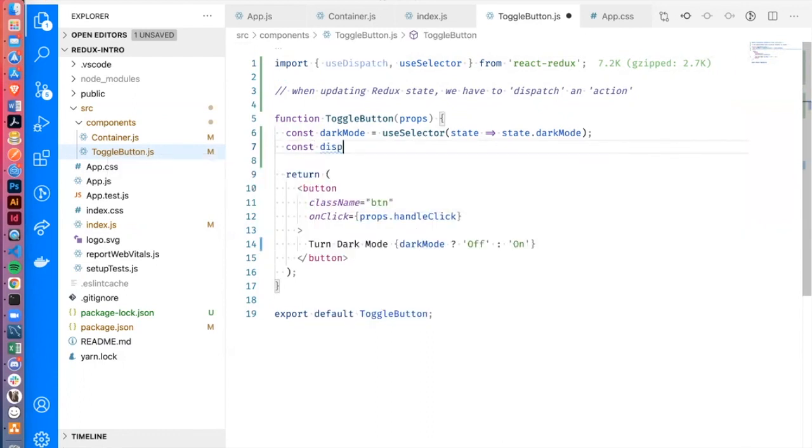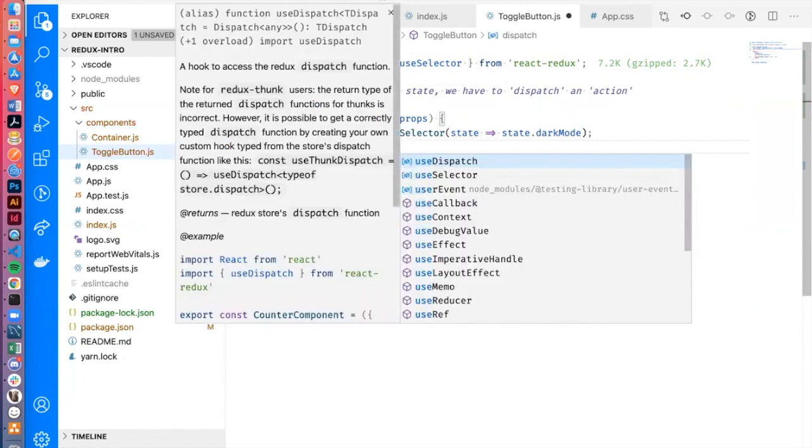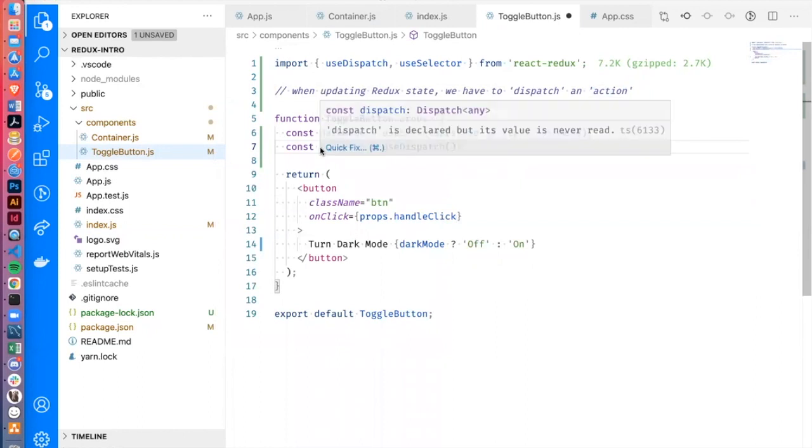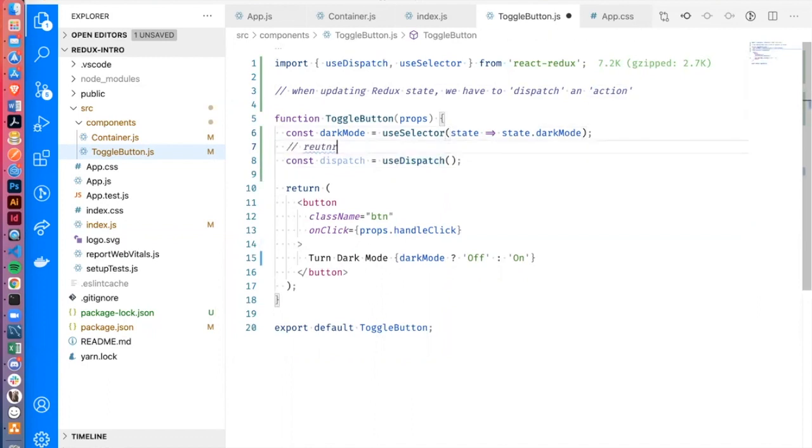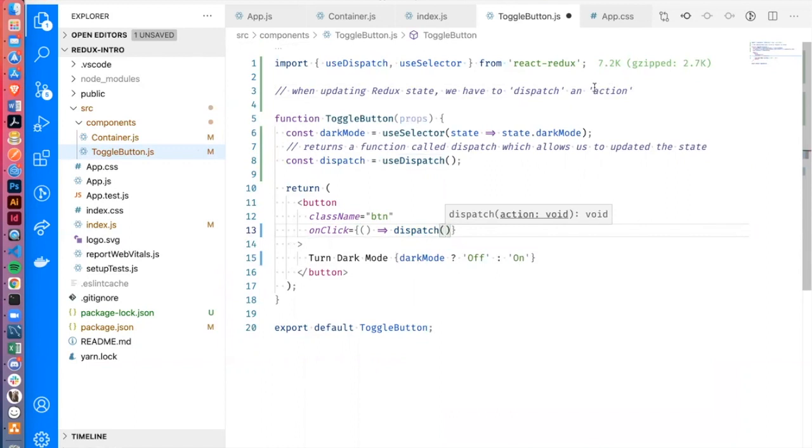So in order for us to get access to this dispatch function here, we have to do something special here. useDispatch. So I'm importing an additional hook from React Redux. Okay. Then when I invoke that function here, when I say useDispatch, it's going to give me back another function here called dispatch. So put a note here, returns a function called dispatch, which allows us to update the state. Okay.